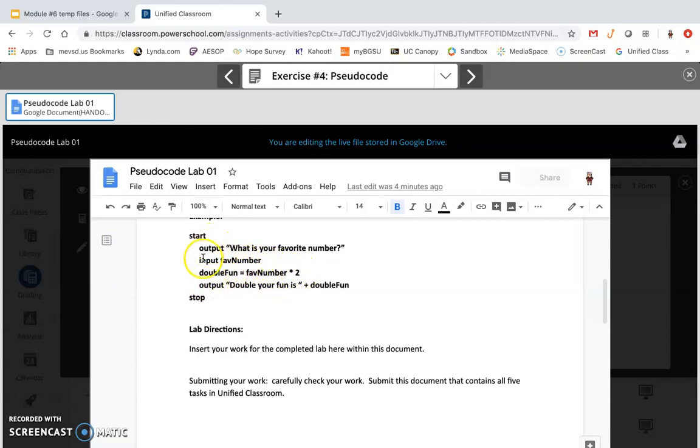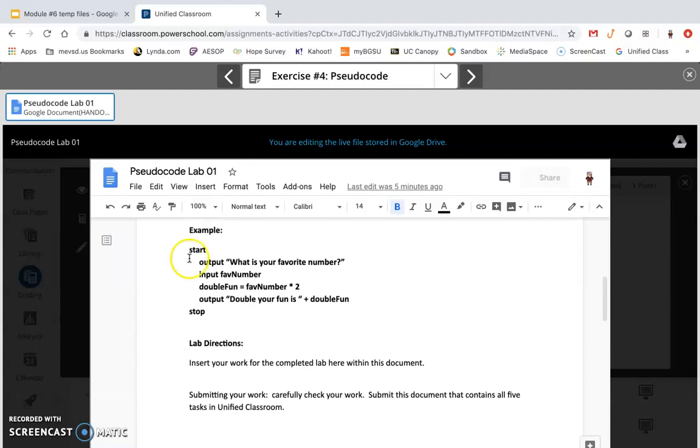And then the computer will output "double your fun is," meaning double your favorite number is double fun, because we know that double fun equals your favorite number times 2. Then stop. The thing about pseudocode and code in general is you have to think very, very logically. You have to make sure that each step makes sense in a logical sense.